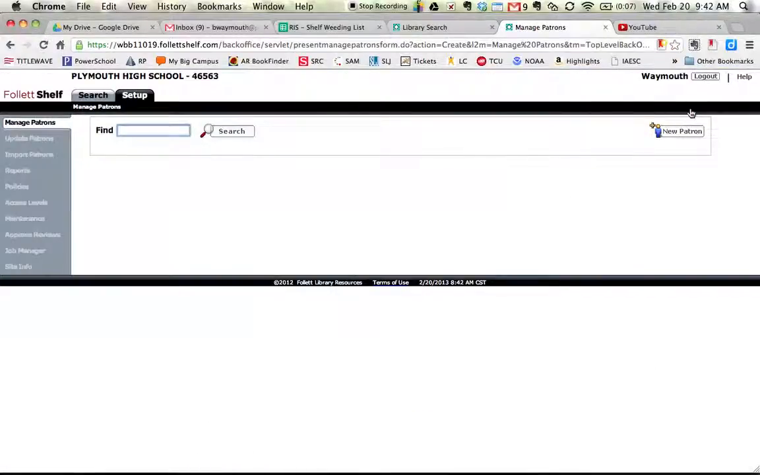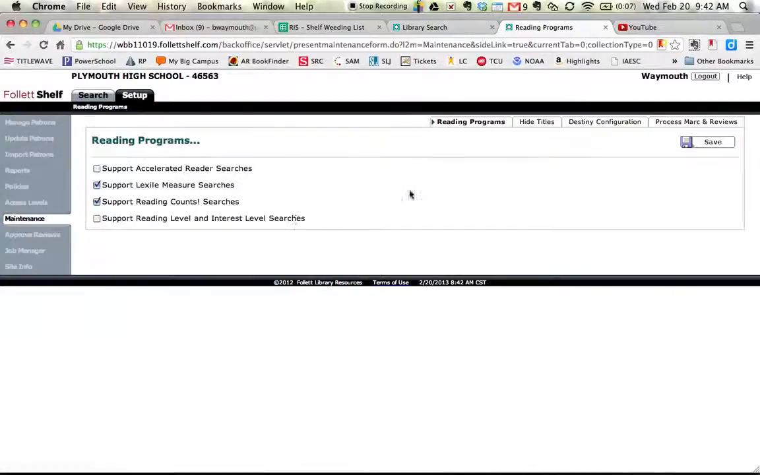If I click on the gear and go to setup, I'm then looking on the left side of the screen for maintenance. One little thing I want to mention here: if you click on search, that will drop you back out to what the user side would be for FollettShelf. We want to look at just the setup area. So in setup, it's maintenance that we're going to go to, and once we're in the maintenance area, we're going to go to the sub tab up here for hide titles.